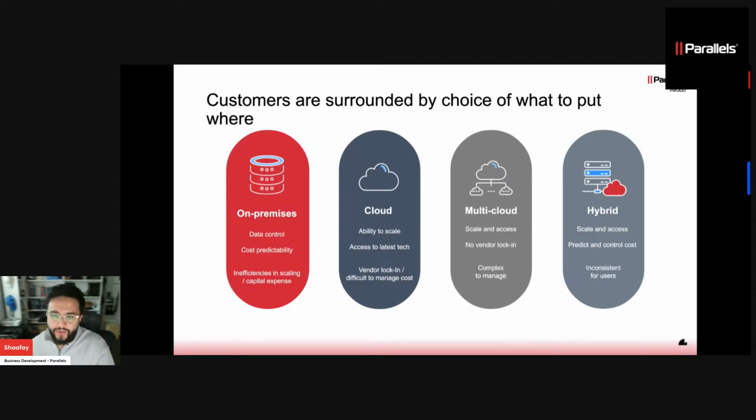Okay, let's get started. So when it comes to infrastructure, customers today are surrounded by a lot of choices, each with its own benefits and challenges. First, there's on-premises or on-prem. It gives you full control over your data and predictable costs, but scaling can be inefficient and expensive. Then there's cloud. It allows you to scale easily and access the latest technologies, but it can come with vendor lock-in and managing costs can be a bit tricky.